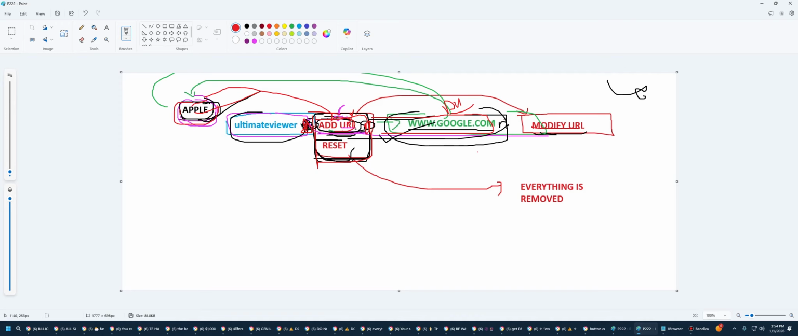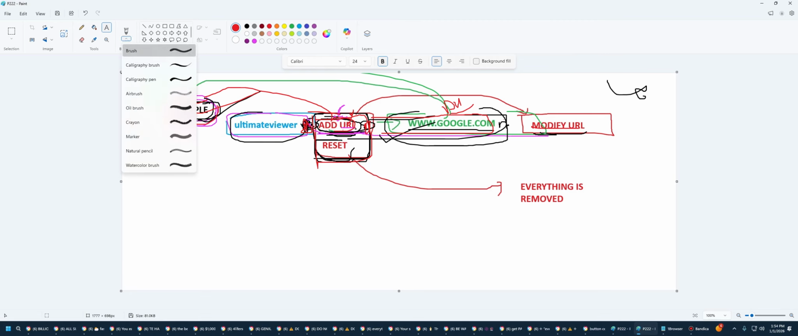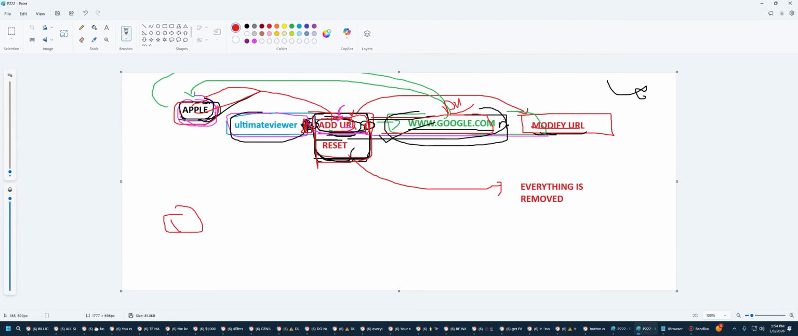Okay, this is the function of the extension. And one more thing I want to say to you, so that you understand it. This is the extension Ultimate Weaver. Okay, you have loaded it into the browser extensions.